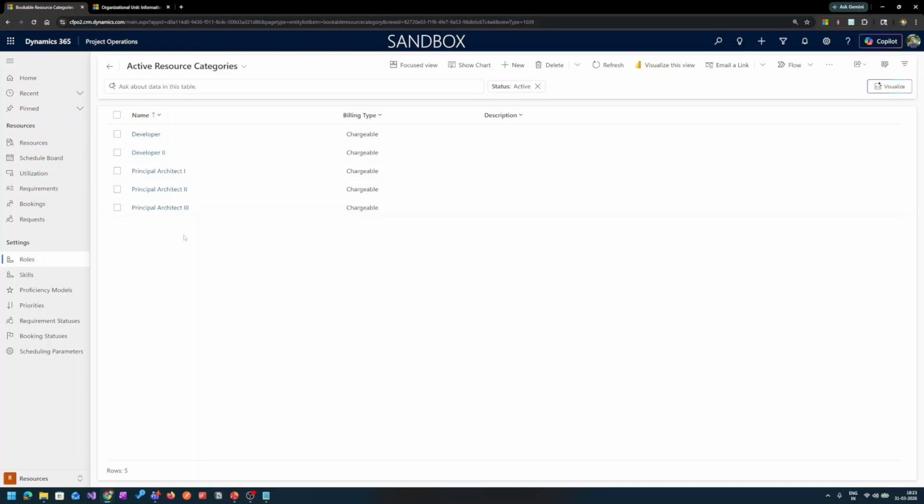So what resource roles means, because Project Operations is meant for professional services firms, engineering firms, they have different roles which the resources are assigned to, and they could charge their time on. So if you are into professional services or IT services, some of the common roles you are aware of are the principal architect, developer, project manager, etc. So these are resource roles. These roles can either be chargeable, non-chargeable, complementary, and so on.